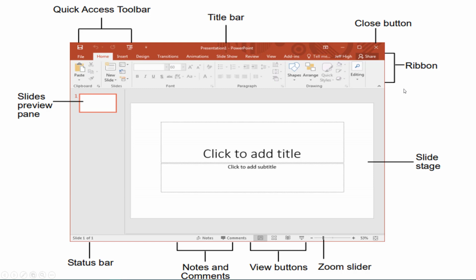None of the top area here with the ribbon or the tabs usually really changes other than what's in the tabs themselves. Down at the bottom you have your actual slide that you're working on, and over on the left, if you notice, if you have an orange little box around the slide, that means that's the slide that you're currently working with.